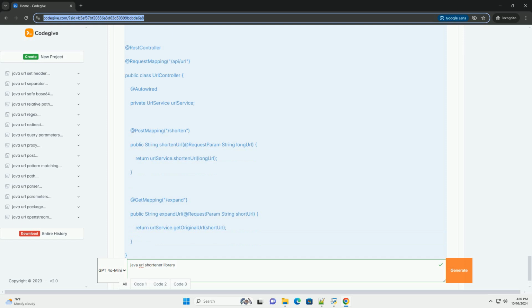Step 7, application entry point. Create the main application class in the src/main/java/com/example directory. Step 8, run the application. You can run the application using the following command.